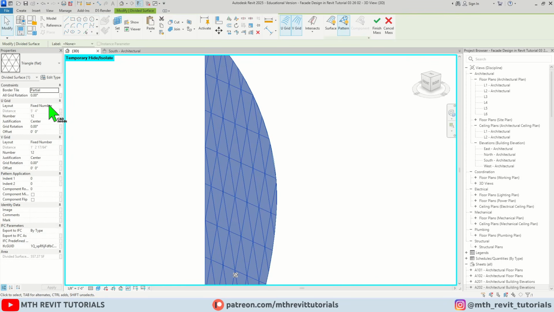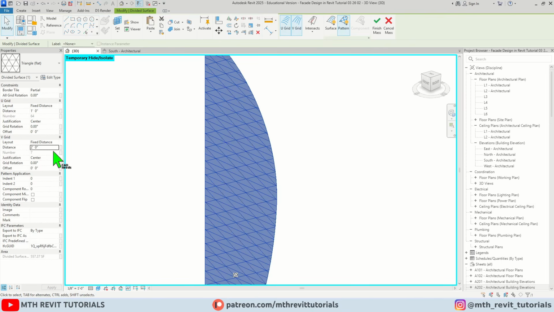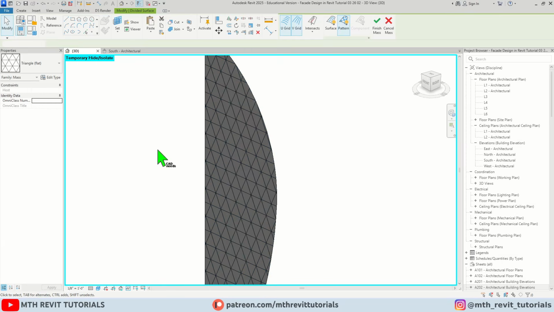There we go. Let's change the size of this pattern. So first I'm going to change the U-grid layout to fixed distance and let's give 1 foot distance here. For this one, first let's change the layout to fixed distance and then give it a 2 feet distance. Okay, I think it should be reversed. We want to create a vertical pattern. So let's put 2 feet here and 1 foot here. There we go.